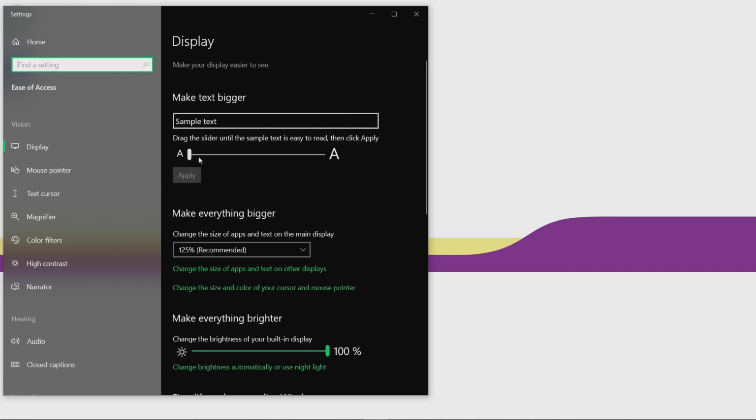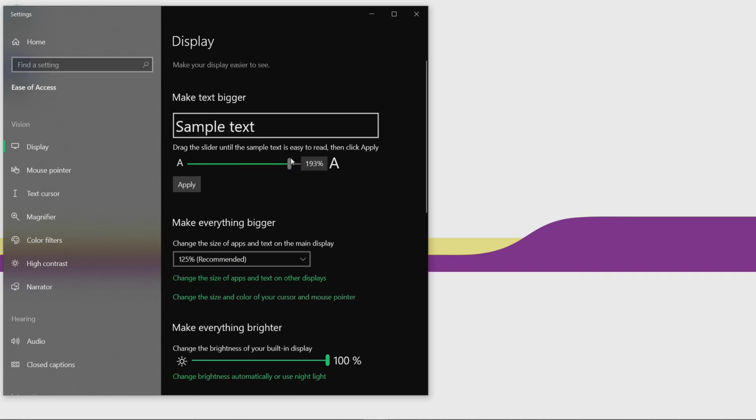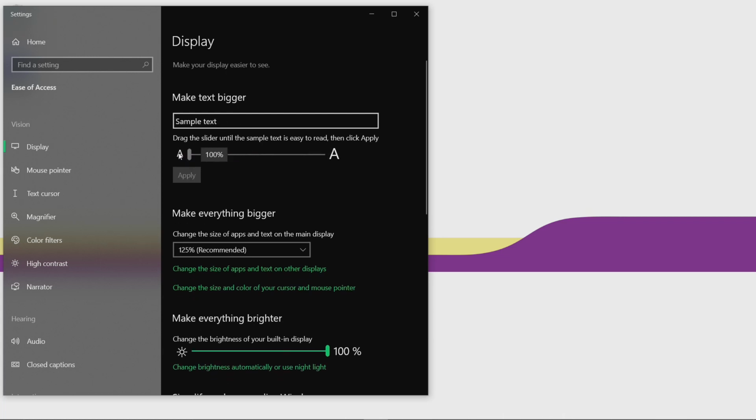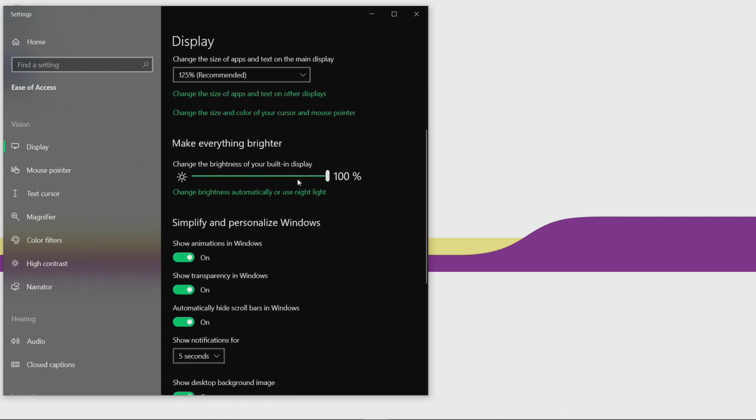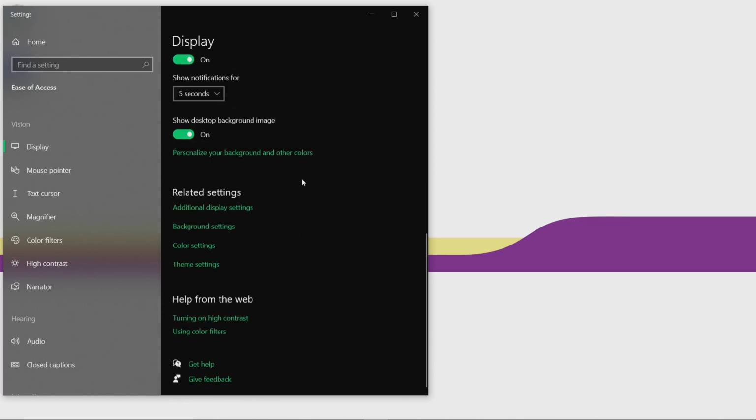If you need larger text, you can drag the slider up to make your text larger and easier to read. Likewise with other things and applications. From here, you can also access your brightness settings and related settings too, not to mention all the other accessibility vision options you have on the side here.